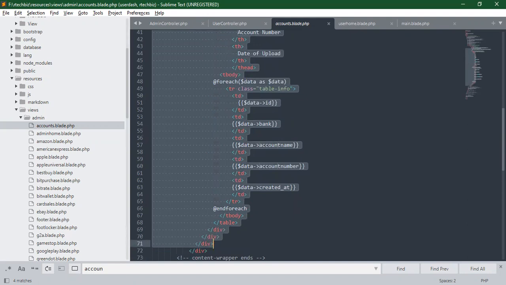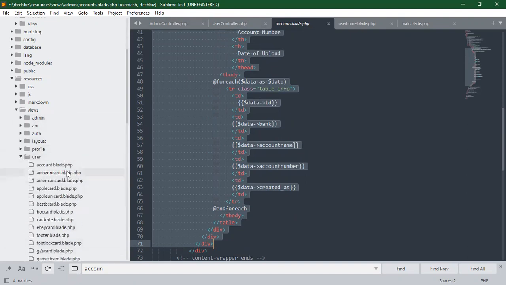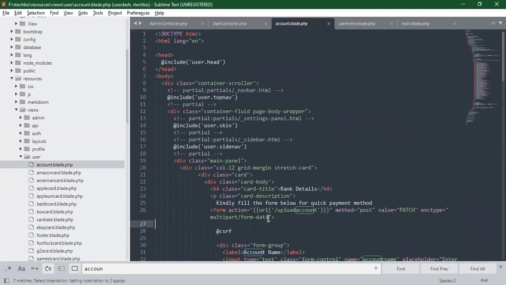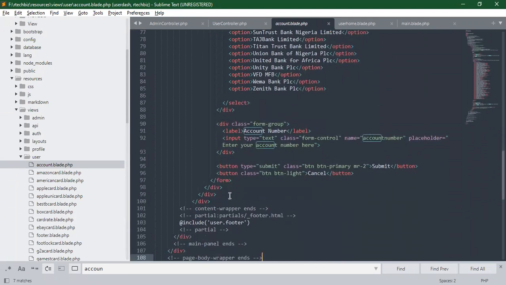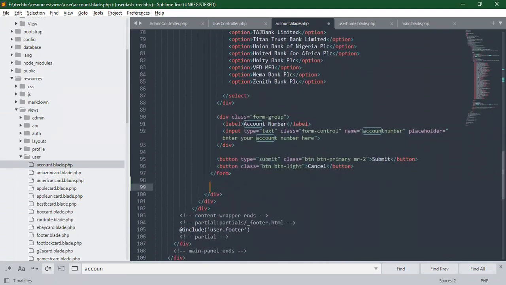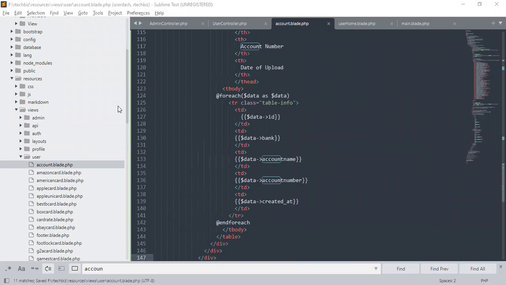Take it to this place. Do a copy. Now let me look for the account, the user's account. So okay, account. Let's go down to the end of this. Okay, the form ends there. Let's put this here. Let me see if what I call is going to work.